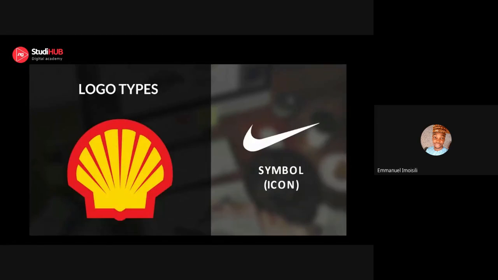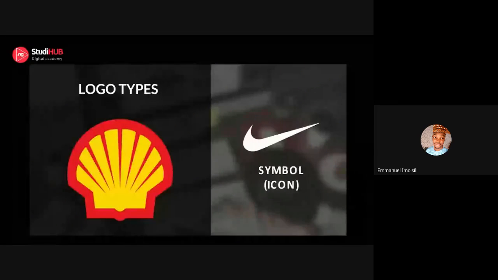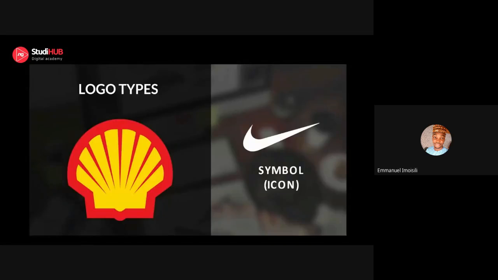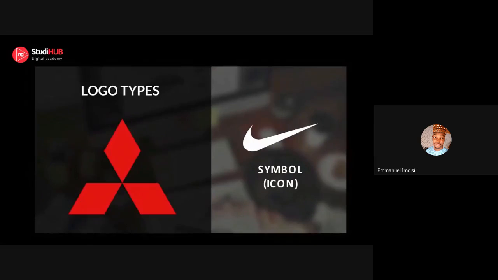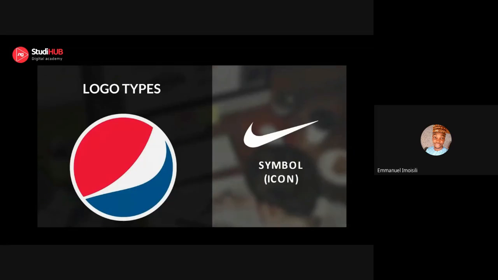So next up we have Shell. Shell, which is the oil company, this is the representation of their symbol, their logo. They have a symbol type of logo. Then you have Mitsubishi having its symbol kind of logo too. Then we have Pepsi.